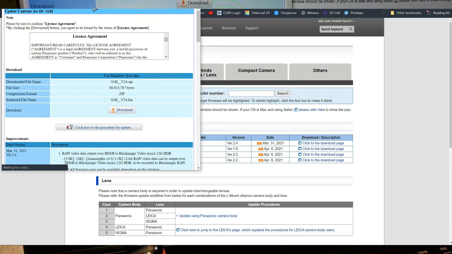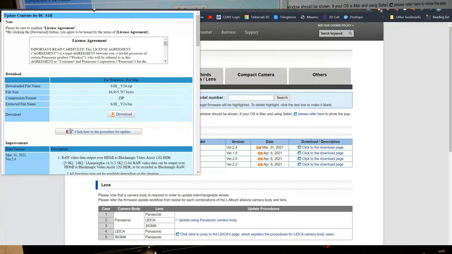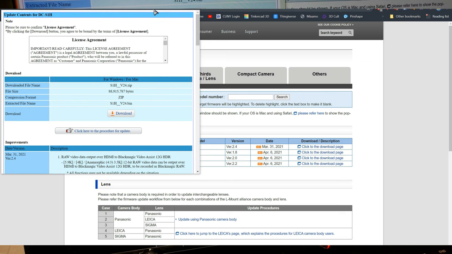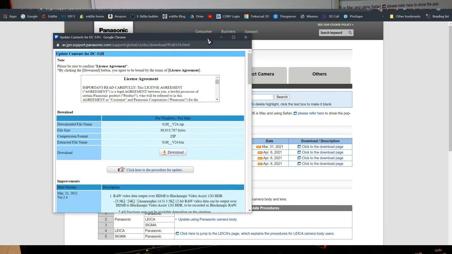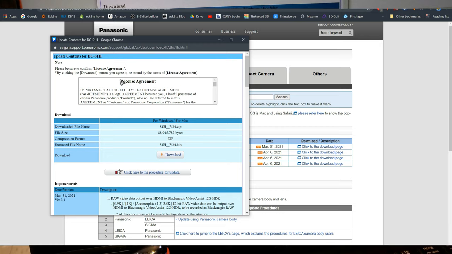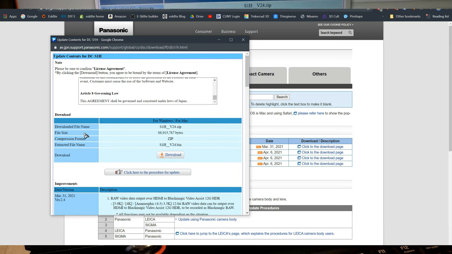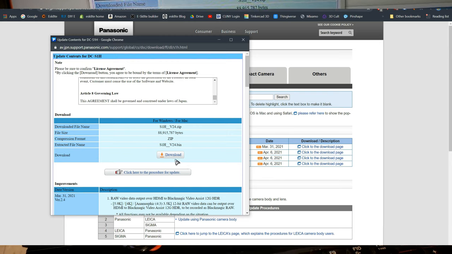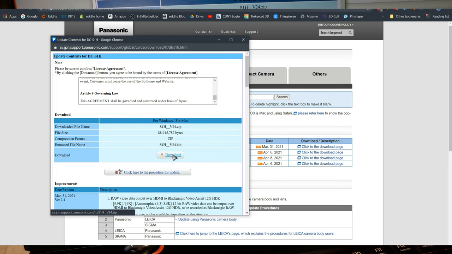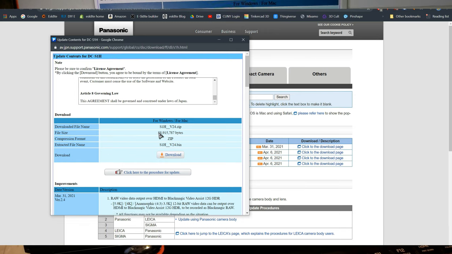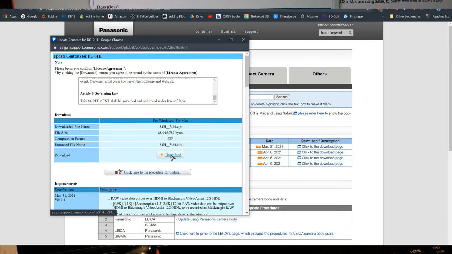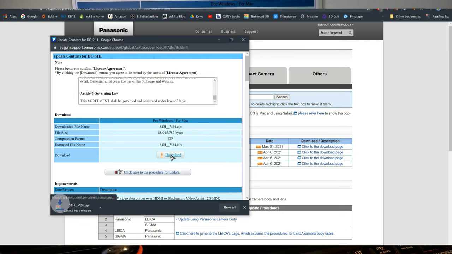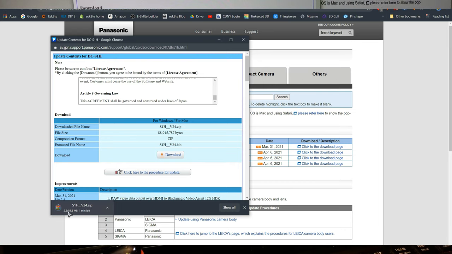Once you click on the link, this is gonna pop up. Alright, so here you have the license agreements. I'm gonna go ahead and read that, and then you're gonna go ahead and download the firmware. As you can see, it's about 88.9 megabytes. Download. Alright, so this is downloading.